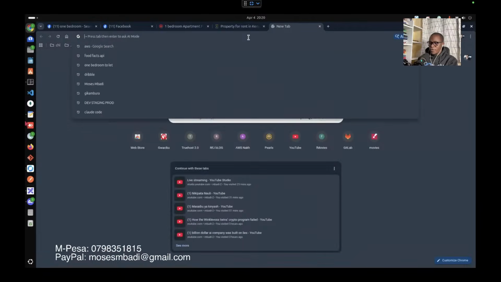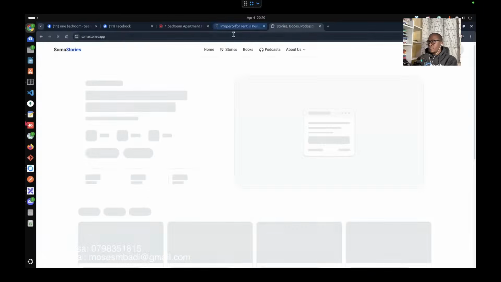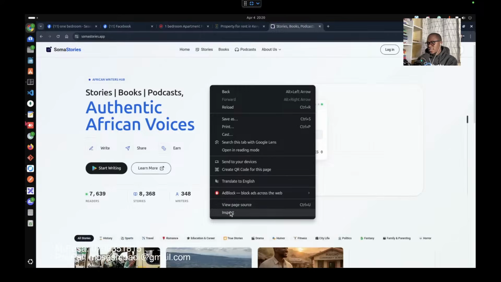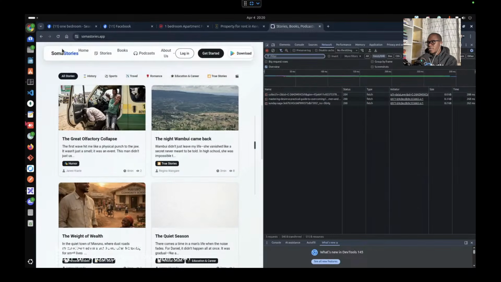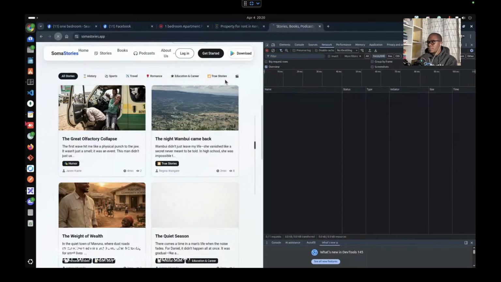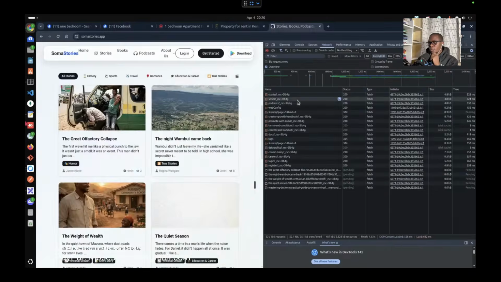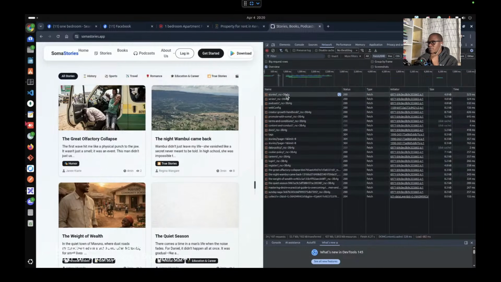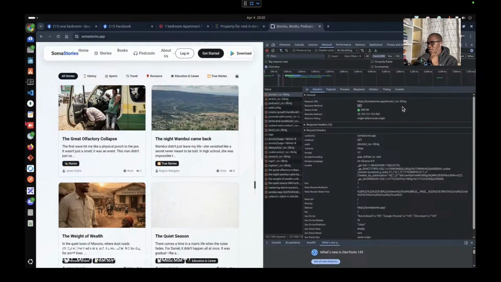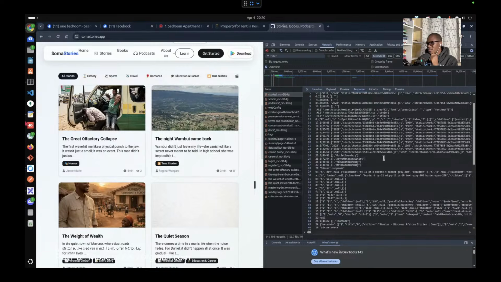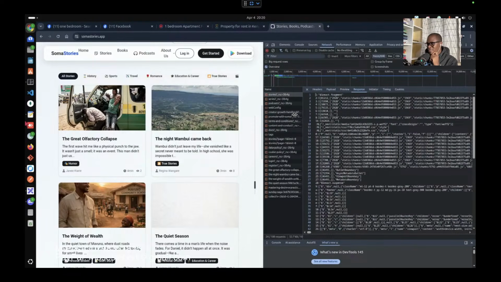So if we check, for example, Soma Stories, I'll right click, say inspect. If we go to the network tab and we refresh, we can see all this information is being displayed. So if we go to the first request here, headers, it's a GET request and it's going to this endpoint. Response, just nothing we can read.